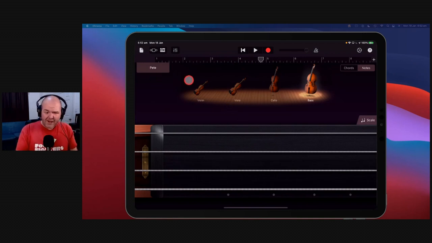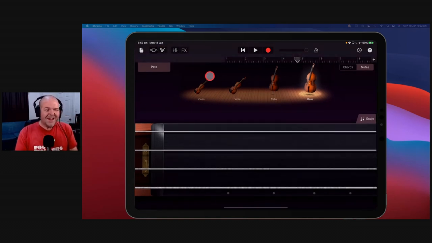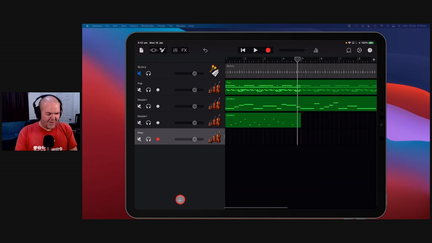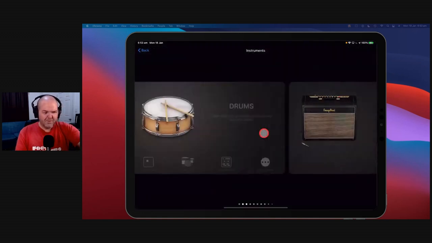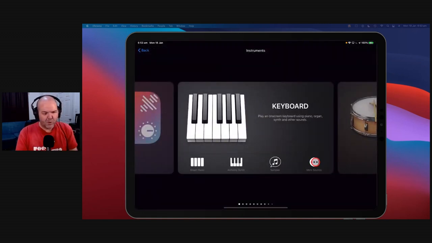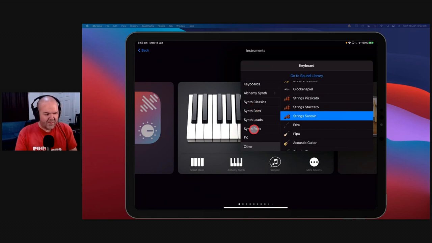And the final thing is, if all of this is a bit too daunting for you and you just like a standard keyboard to play around with, guess what? You can do that too. We can actually add strings in here by hitting the plus button. And this time going to keyboards, if we scroll across here, go to your more sounds, and under other down the bottom here, you've got three different string sounds. You don't get to have your independent violin, viola, cello, bass, but you have your whole strings pizzicato, which is that plucking sound, staccato, which is more of a zhung, zhung, and then your sustain, which is your standard longer string sound.